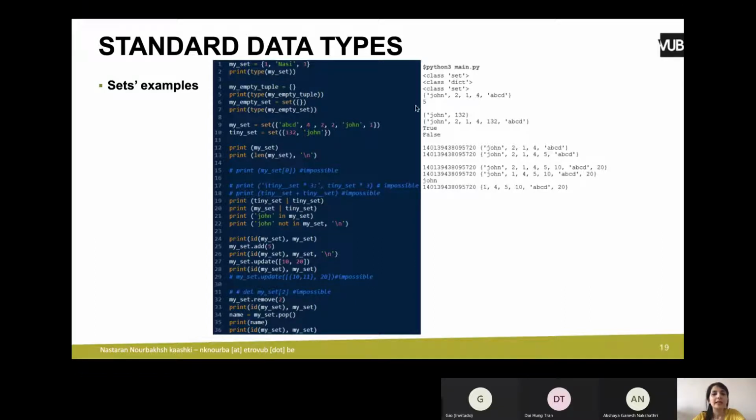The length of my set is 5. This one is impossible. We said that. Indexing is not possible for sets. Also, we cannot have this operation or this operation for sets, which we had for lists. But in contrast, we have the union operation here. We union tiny sets here, and we print them. This is that. When I print that, it's the same because both of them have the same elements. It doesn't support duplicates, so it gives me the same set.